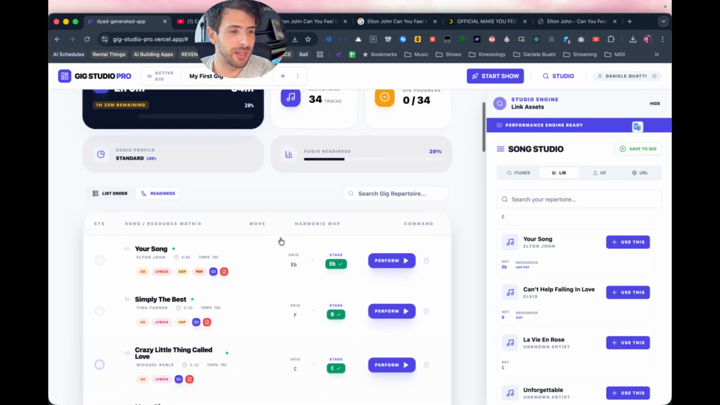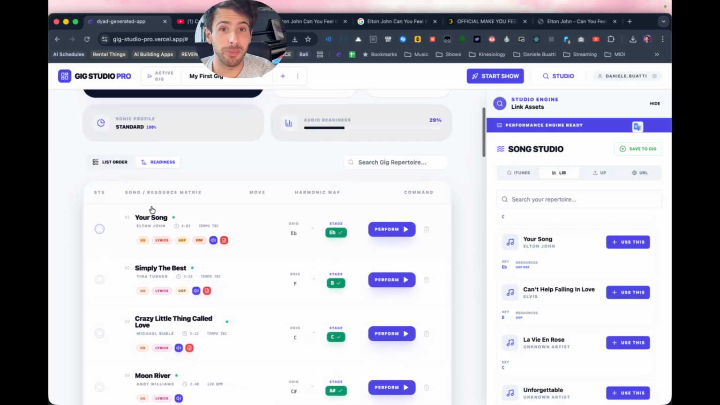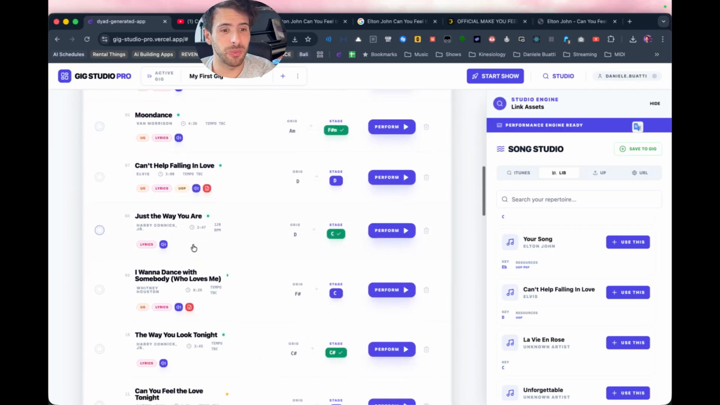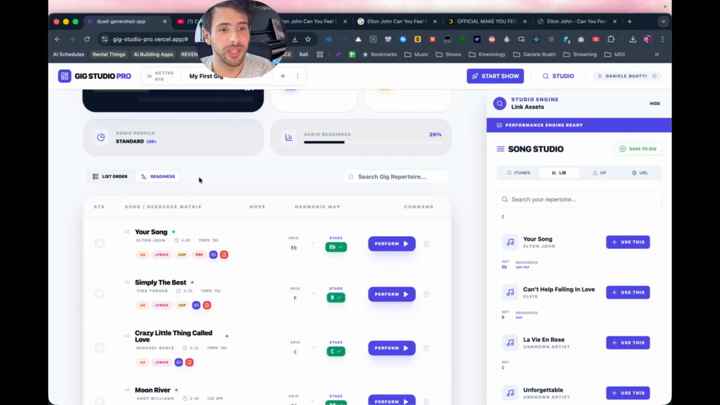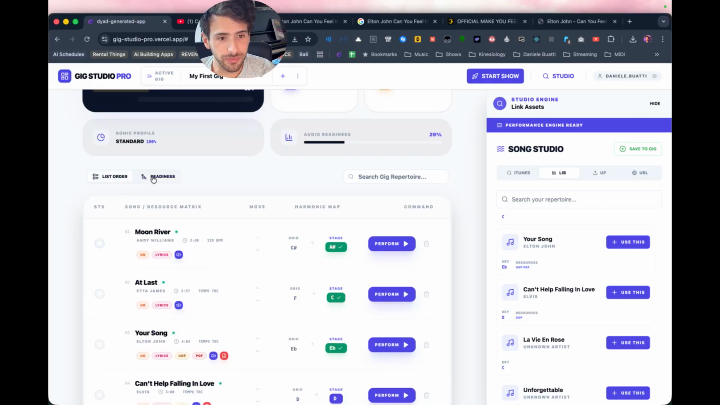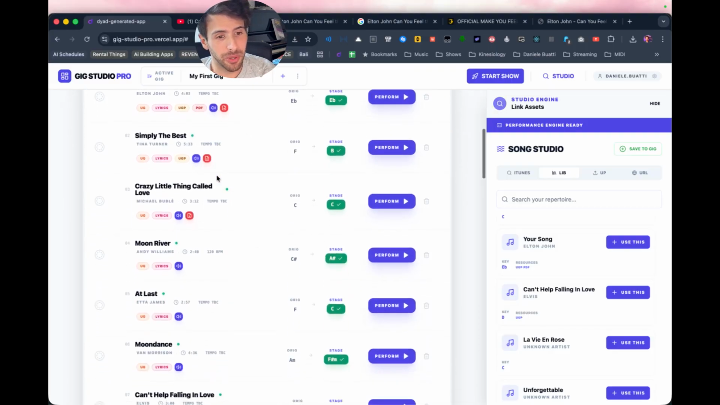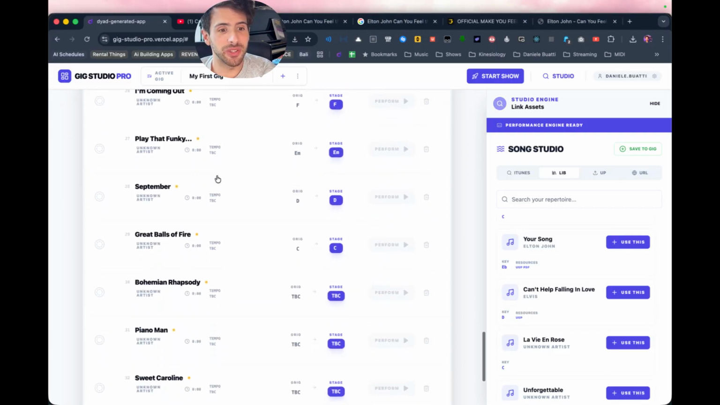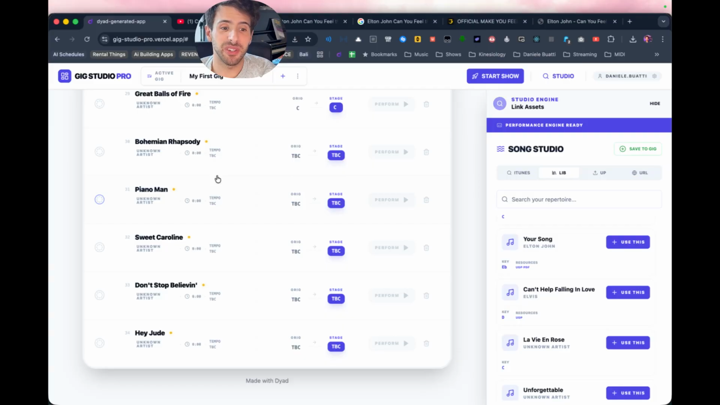So this is going to help me. And the fact that you can sort it by readiness means that I can just go, what haven't I worked on? I can also do the opposite, apparently I can do the opposite. Okay, got to work on that. So I can just check out the songs that I haven't worked out. So I think that's pretty cool.